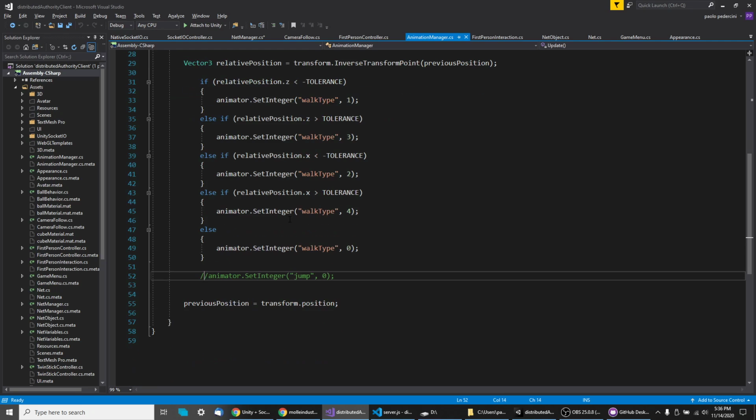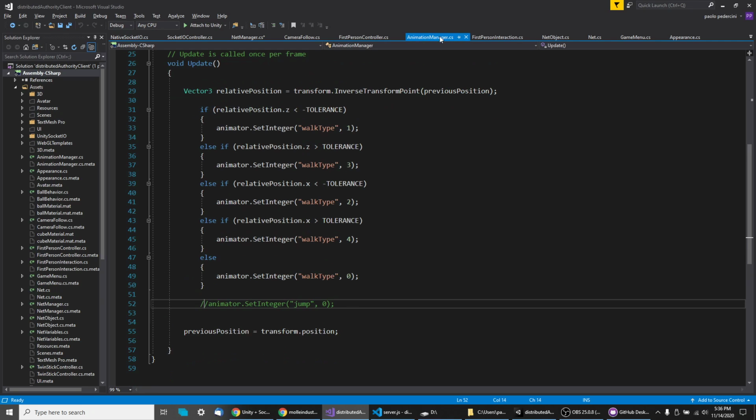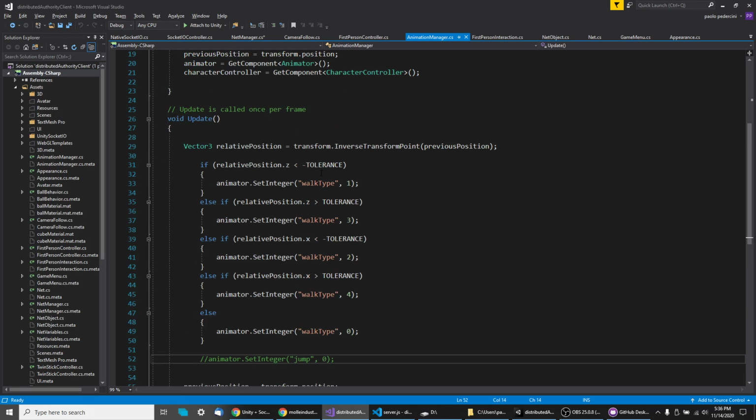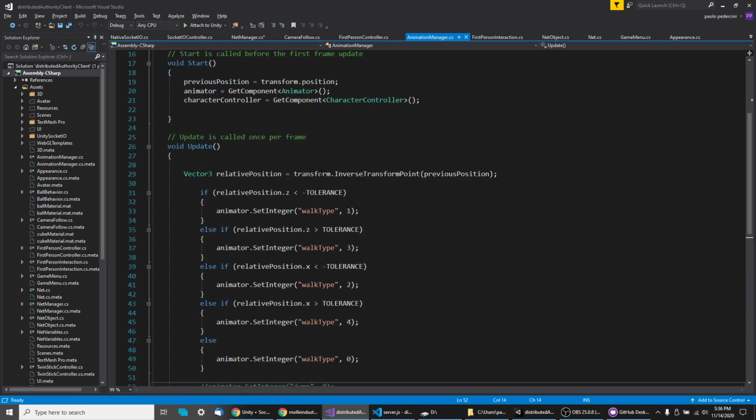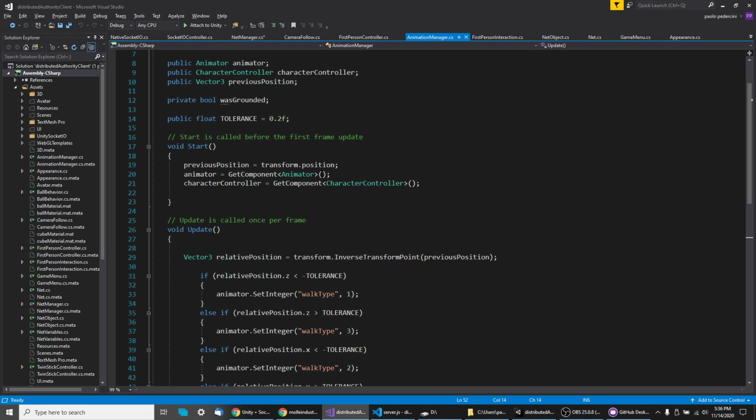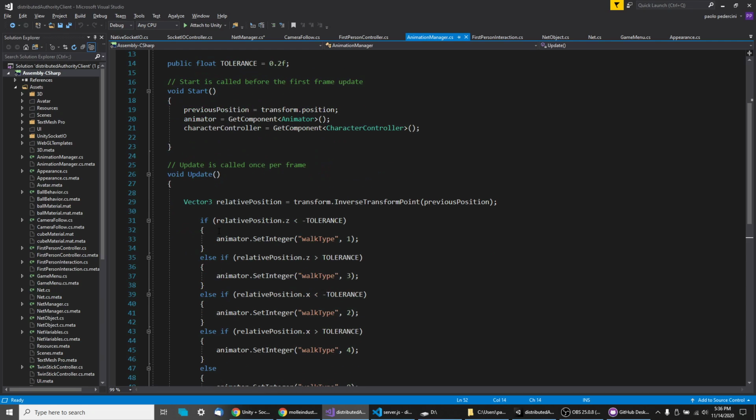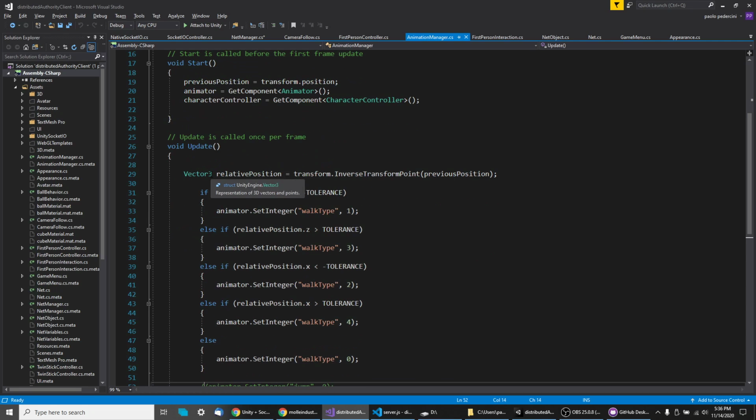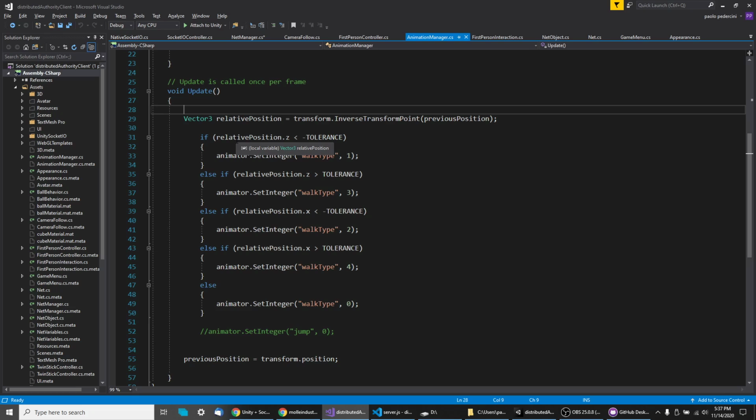But the most important thing is that I want to be able to use this animation manager for all the avatars, even the other avatars. And from the other avatars, I'm just getting the position. So instead of sending information about the animation, I'm checking what their movement is, what the previous position is, and what the current position is. So if the previous position was behind the current position, it means that the character moved forward. And so I'm triggering the walk animation.